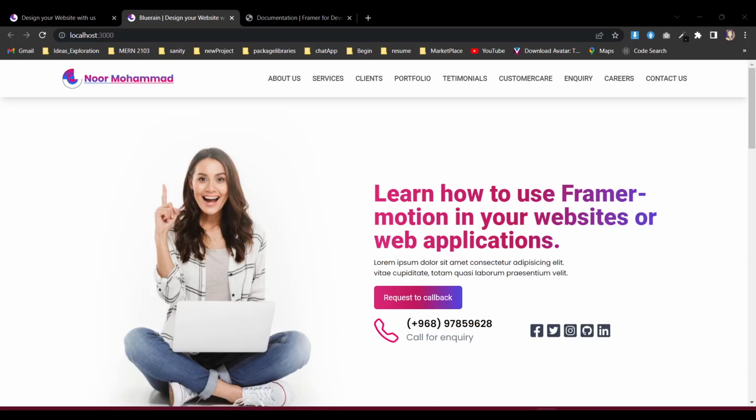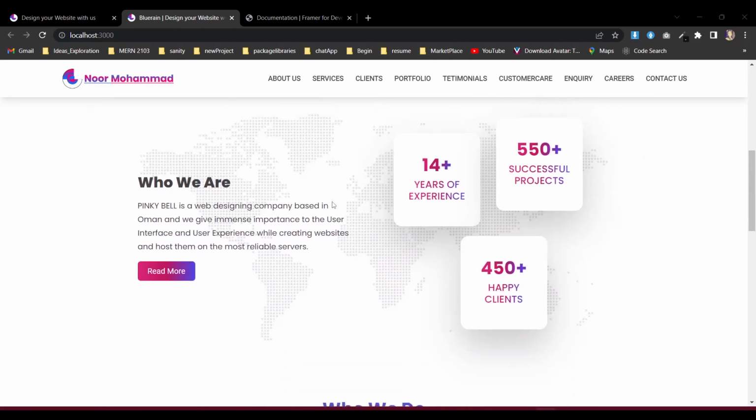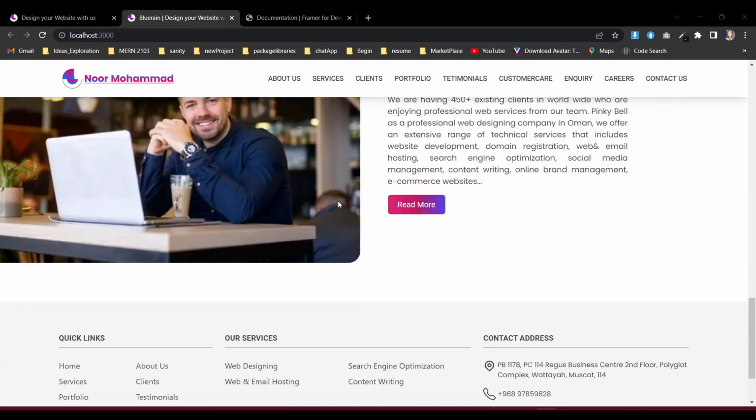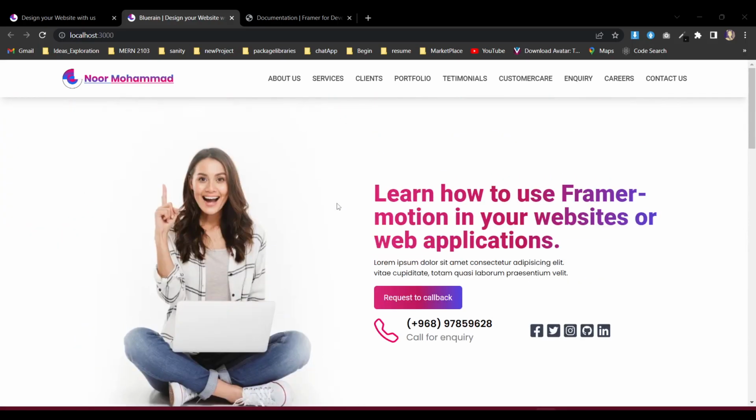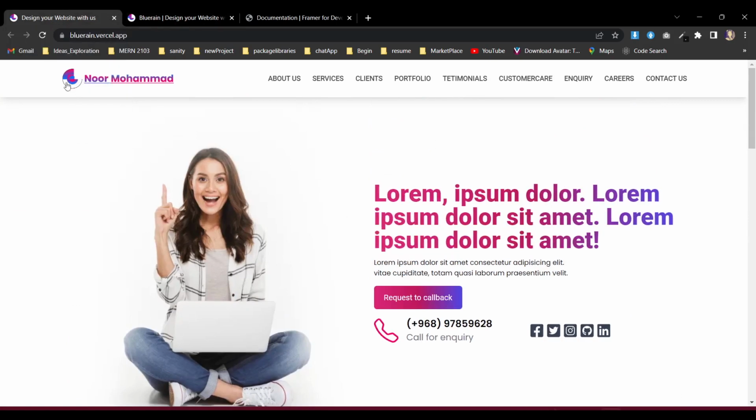Hello there. In my today's video, I'm gonna show you how you can use framer motion in your application. Now here you can see I have an application, and this one is without the framer motion, and it looks better but not interactive. But whenever I'm gonna use the framer, it will turn into kind of this application.